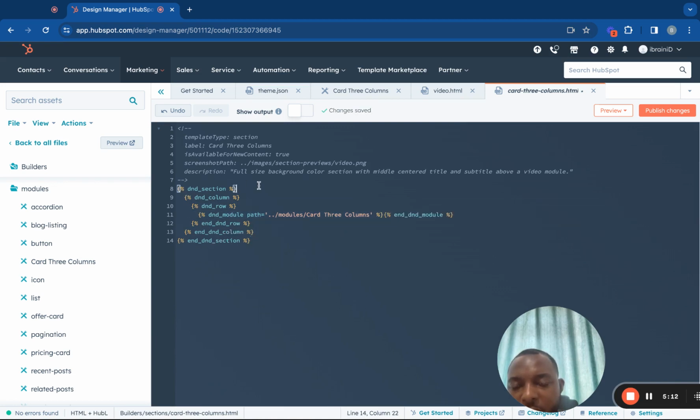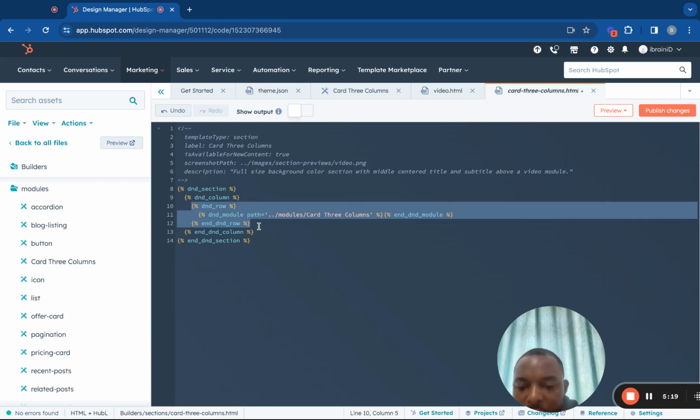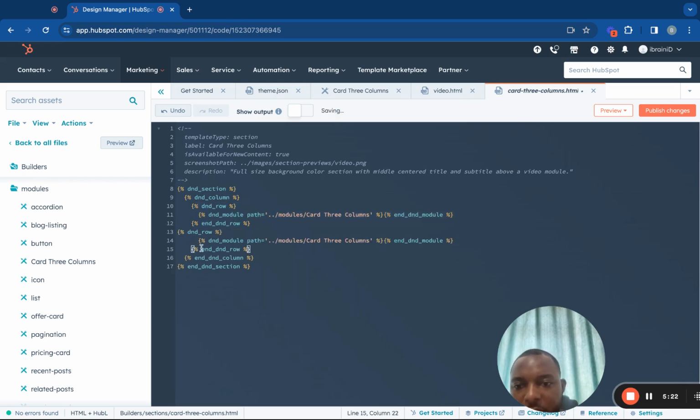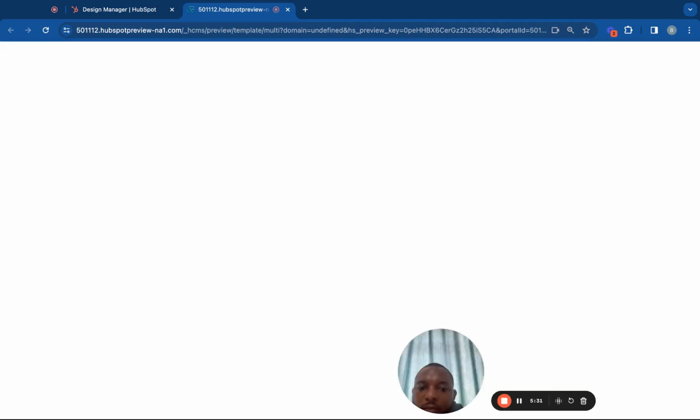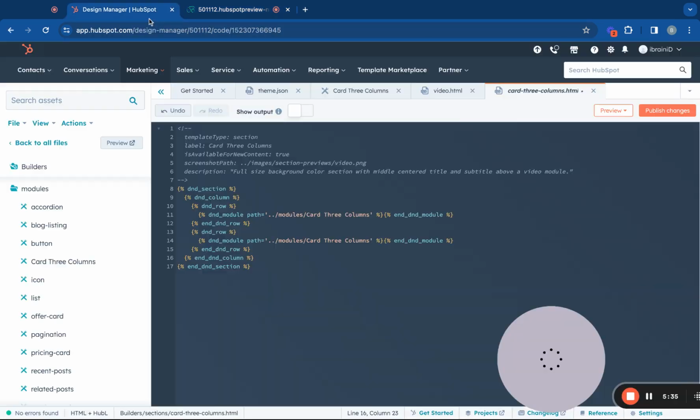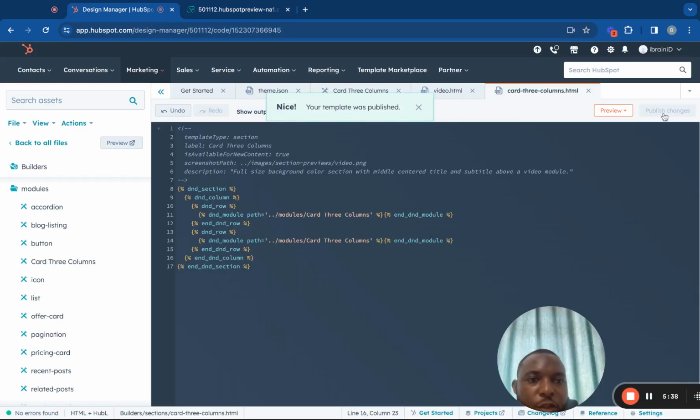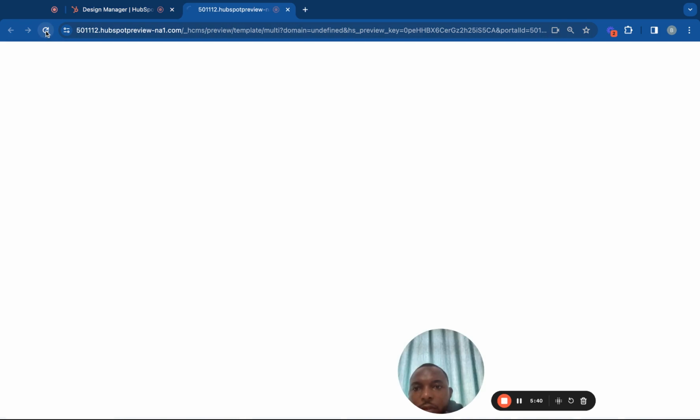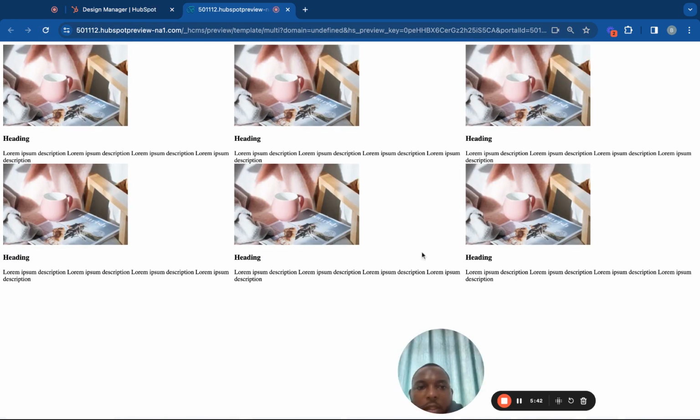As you can see, we have the DND section as the main wrapper. After that we have the column, and after that we have the row. You can even duplicate it, put another one here so that you can have another row. And then we can preview. Let's save, publish changes, refresh. Here we go. That is going to look like this.